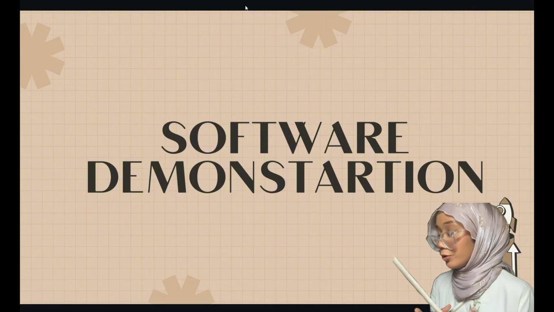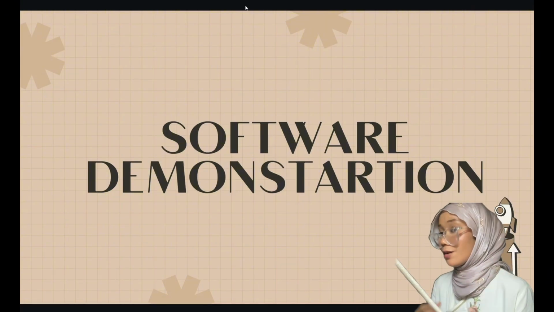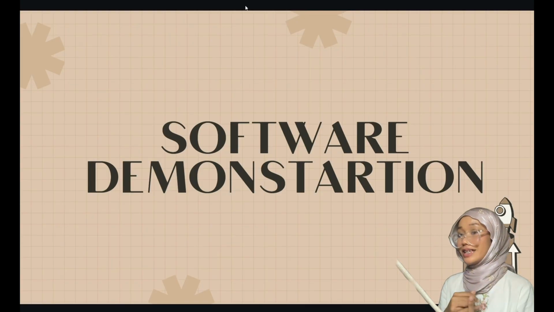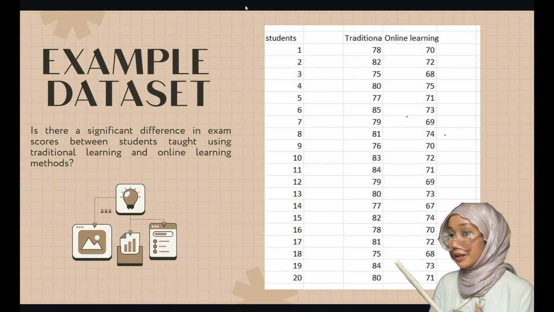So next, we move to our software demonstration. I will demonstrate how to do a t-test in Excel and the steps to achieve the t-test output. So let's see our example dataset.